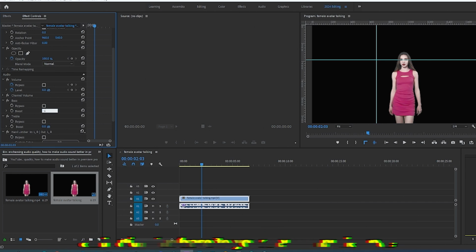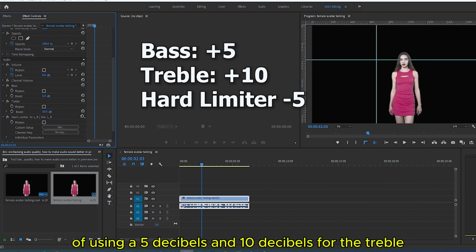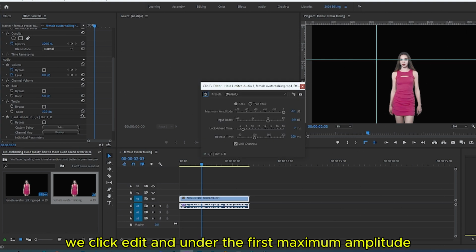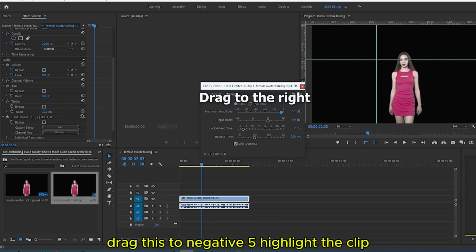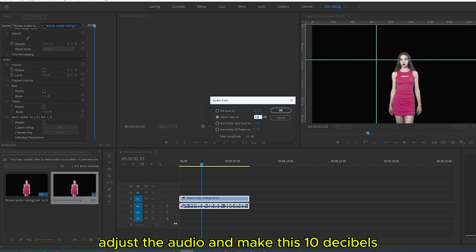desired preference. In this case, I'm using 5 decibels and 10 decibels for the treble, and under the hard limiter, we click Edit. And under the first maximum amplitude, drag this to -5. Highlight the clip, adjust the audio, and make this 10 decibels.